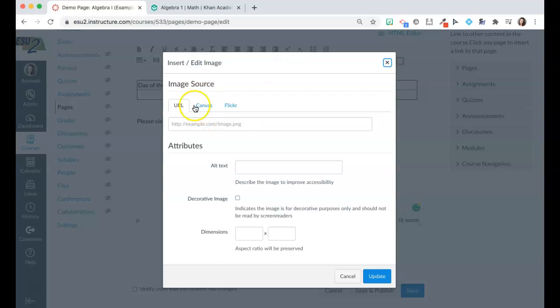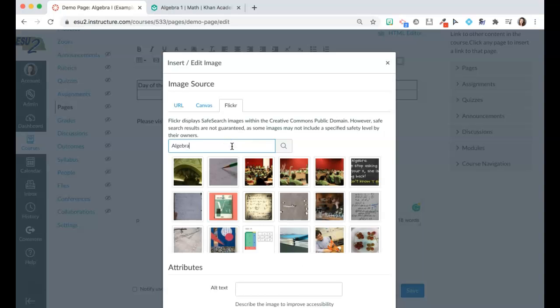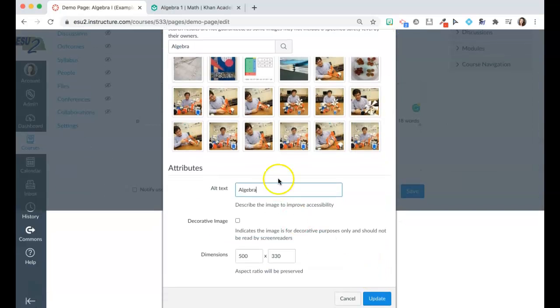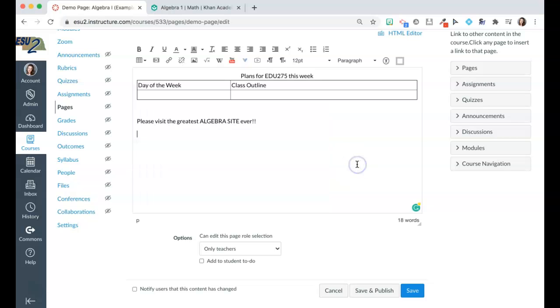The third option, you have URL, Canvas, and Flickr. There are free images here for you. So if I was going to Google algebra, there might be something out there possibly that has to do with algebra, and I can grab those images from Flickr. And once again, if it's important for the learning, you would want to explain that. If it's just for decoration, make sure to check the box. So there are some different ways that you can add images.